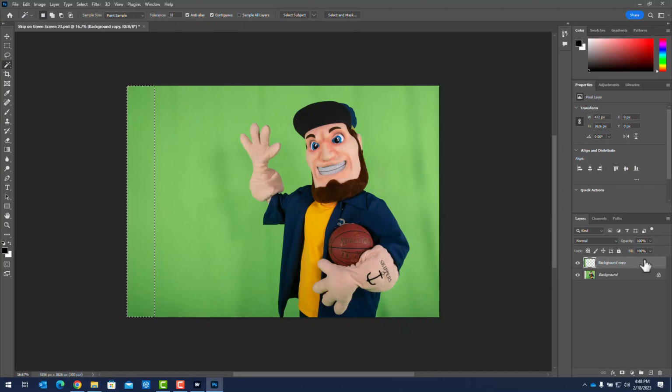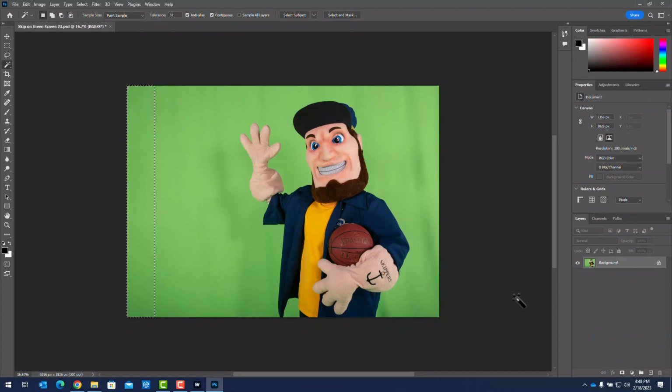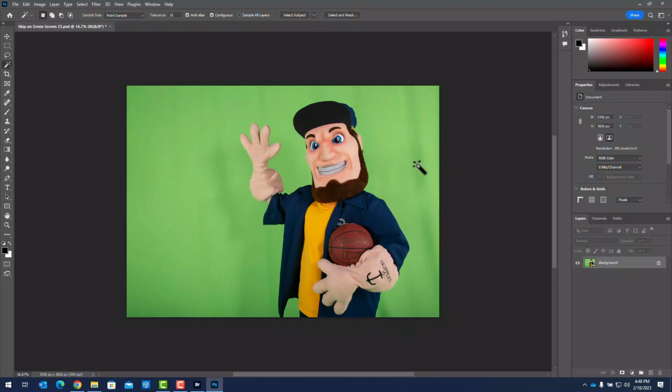Now notice that there is a background copy up here and a background layer here. So the copy has the actual strip on it. So we're going to actually flatten the layers here to make them all one layer again. And then we're just going to go select and then deselect. So then we have a 5:7 photo of Skip on the green screen.